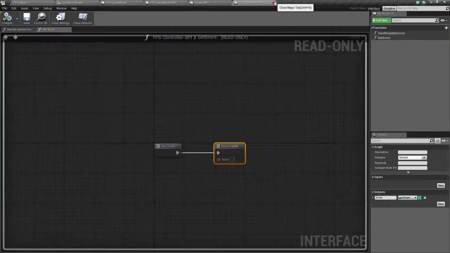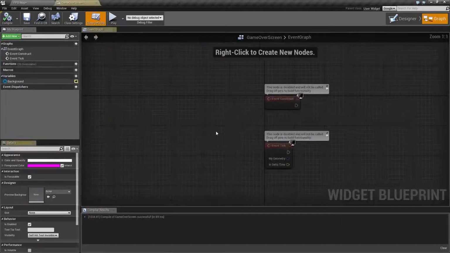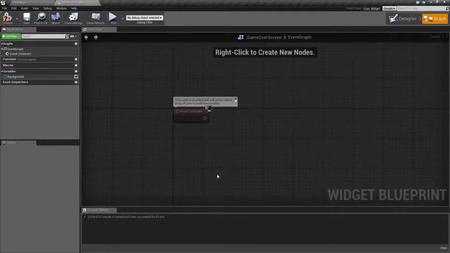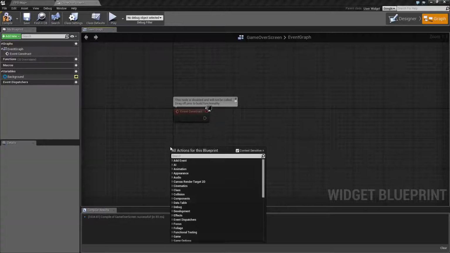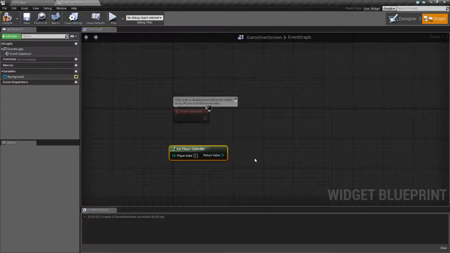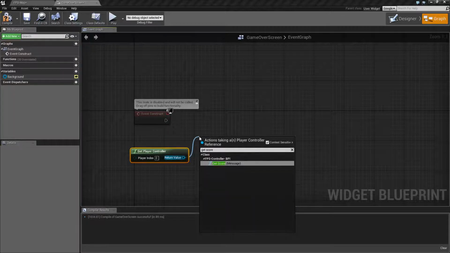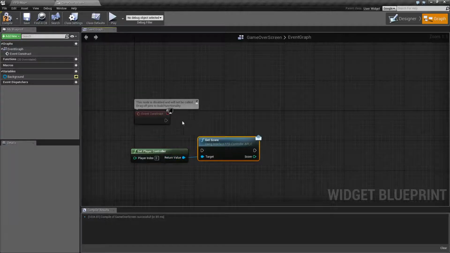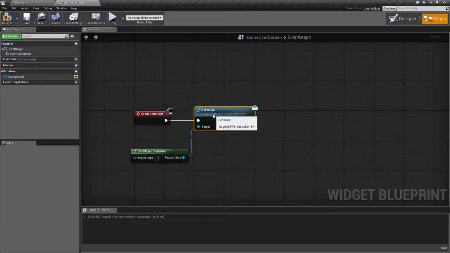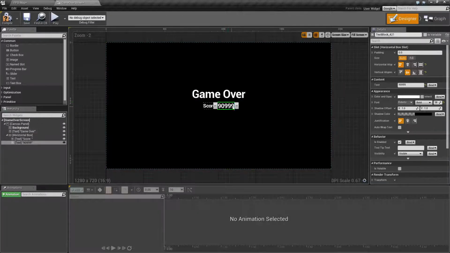Now we need to hook up our game over screen, if we can find it. It's in here somewhere. Here we go, game over screen. And this should be pretty simple. When we construct our game over screen, we are going to get the controller. So we'll get the player controller. And we are going to call what? Well, we're going to call get score. This is going to return back to us an integer score. If we go into here, we go to our score value. We make it a variable. We'll call this the score text block again.